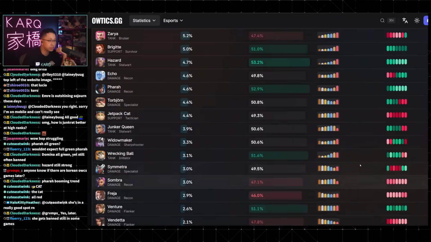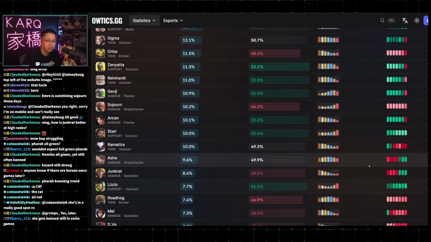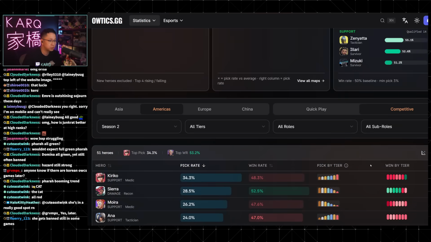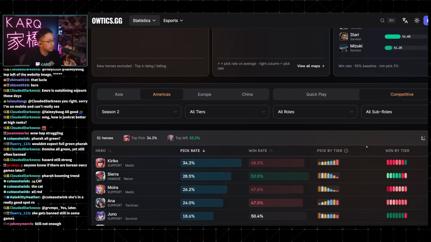Pharah's all green. Yeah, Pharah's in a great spot thanks to A, concussive blast change, and B, base kit with drift thrusters means you get a brand new free ultimate here.